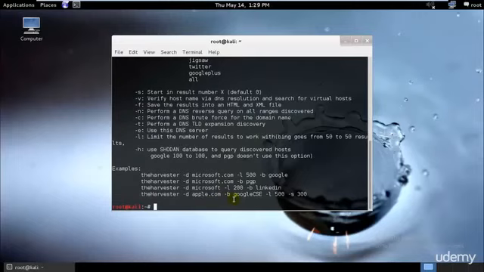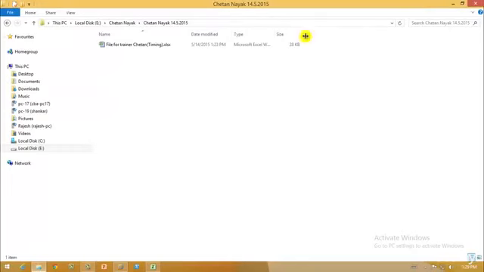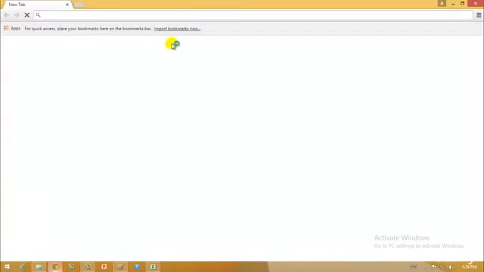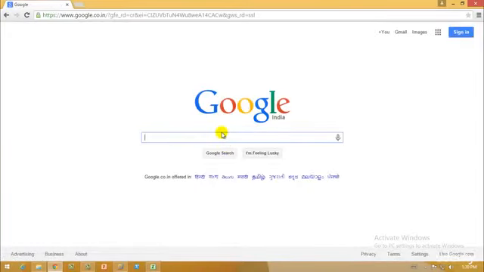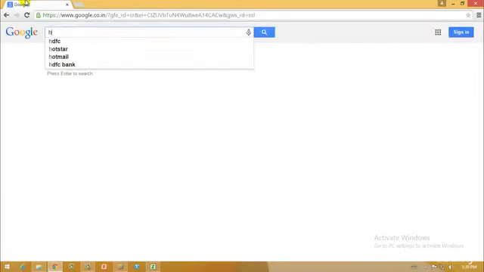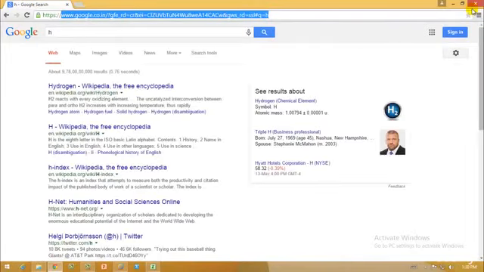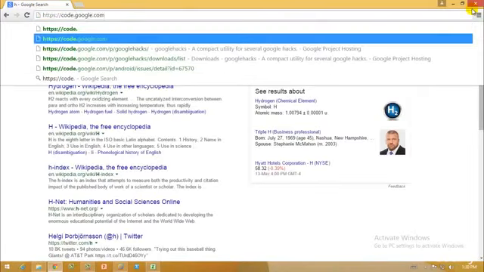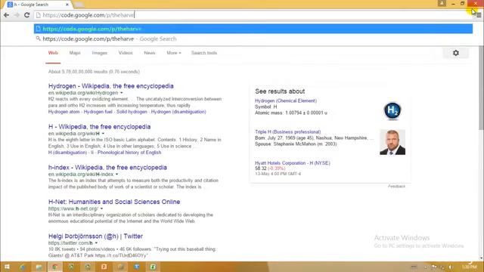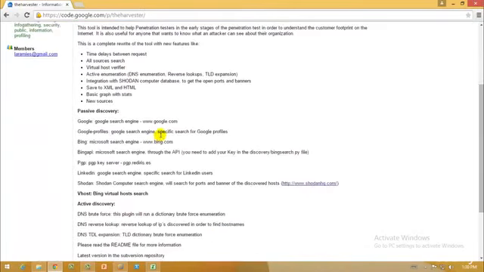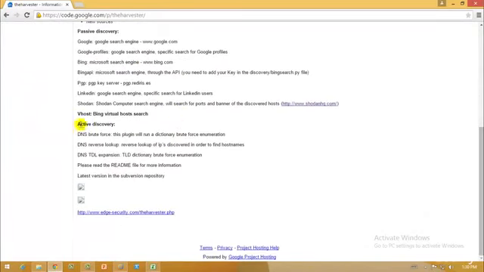I would be using them today. And just in case it is not available for your distribution, that means if you're not using Kali Linux, you can easily download it. I'll open my Google Chrome and check if my Google is still working. You can just go to code.google.com/p/theharvester, and let me check. Okay, so here on GitHub we have the latest resources available.